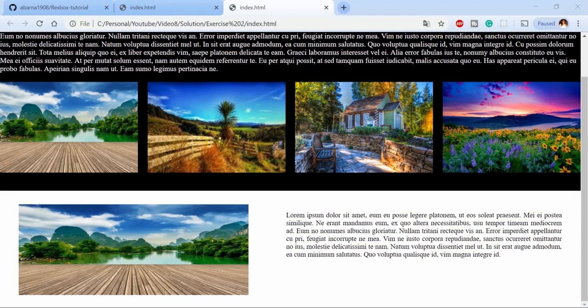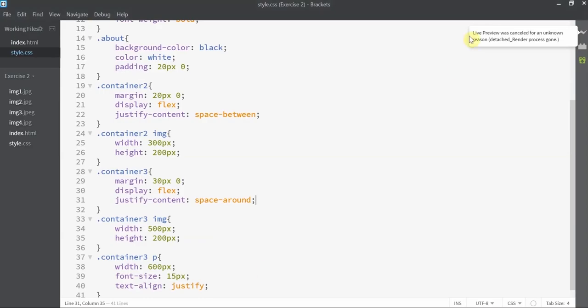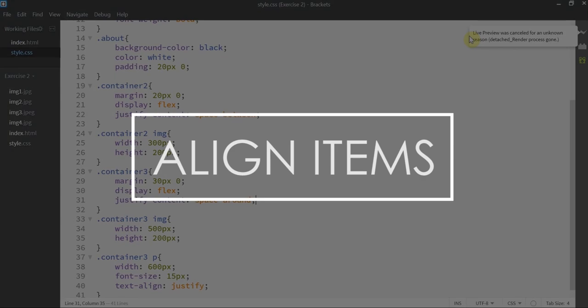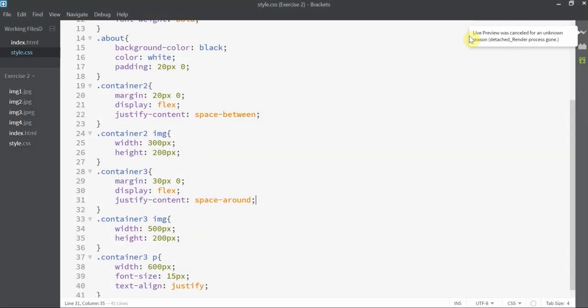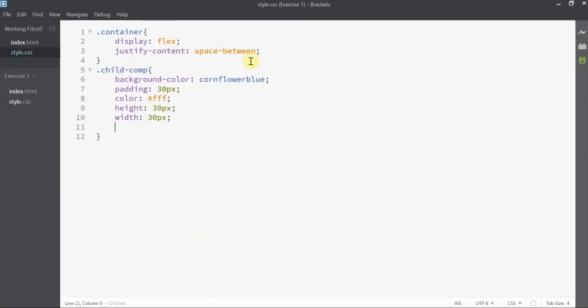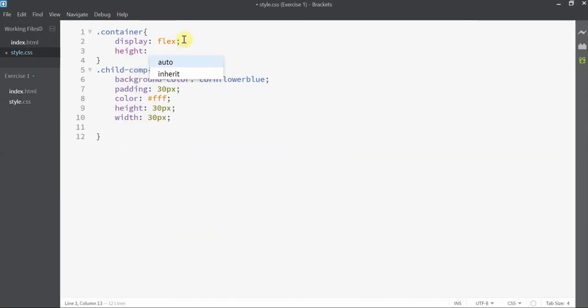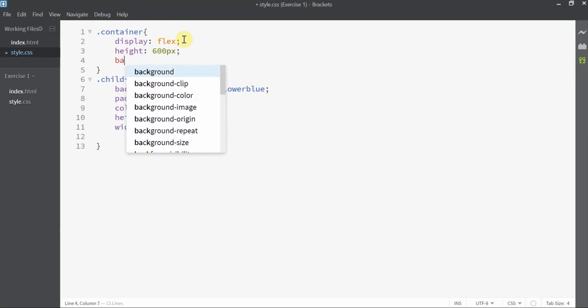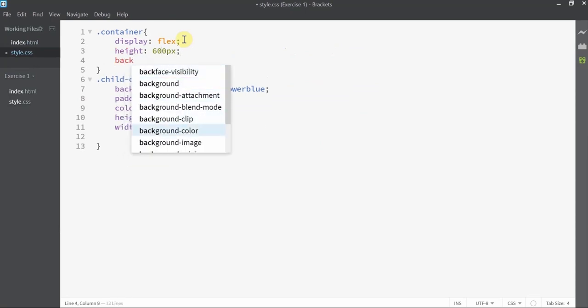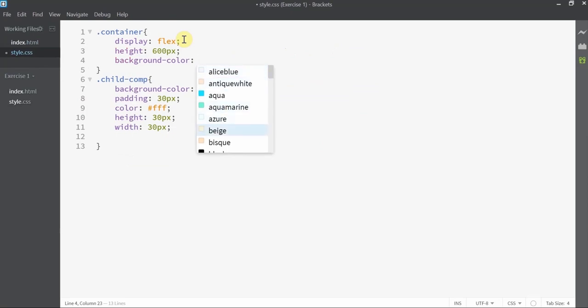Alright, the next Flexbox property that we are going to learn today is align items, which helps us to align the items vertically. Let's go back to our example, and here I have to set a height property for the parent container for this to work. And I'm also going to give it a background color so you can see it more clearly.